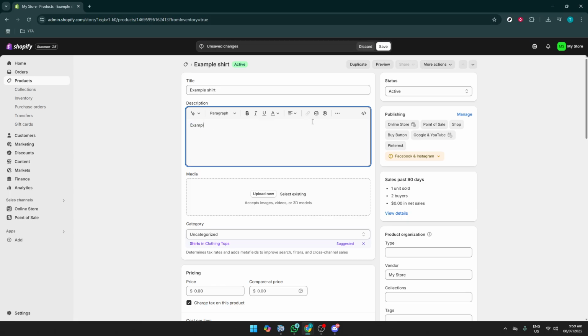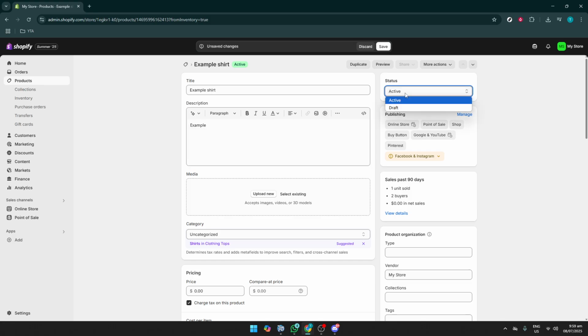Next, examine the Status section and ensure your product is listed as active. This ensures it is visible and purchasable on your store. If you make any changes, always click Save to ensure they're applied. With the product active, navigate to the Publishing options. Here you can adjust where and how the product is available or featured on your online store channels.